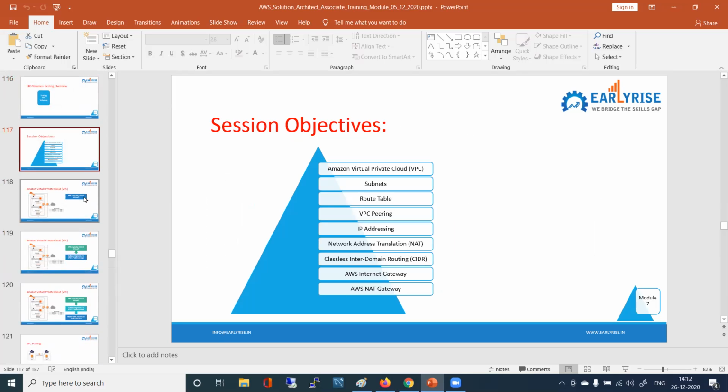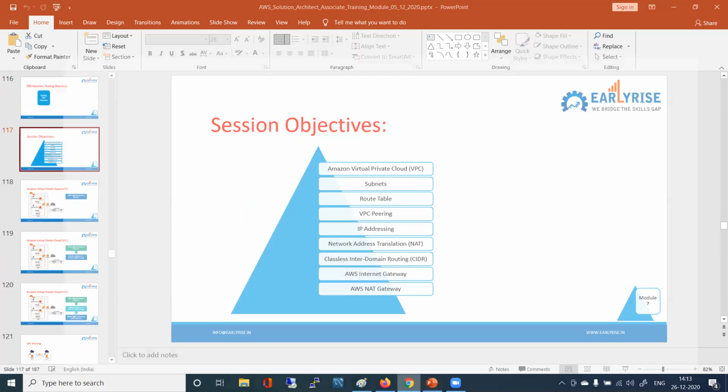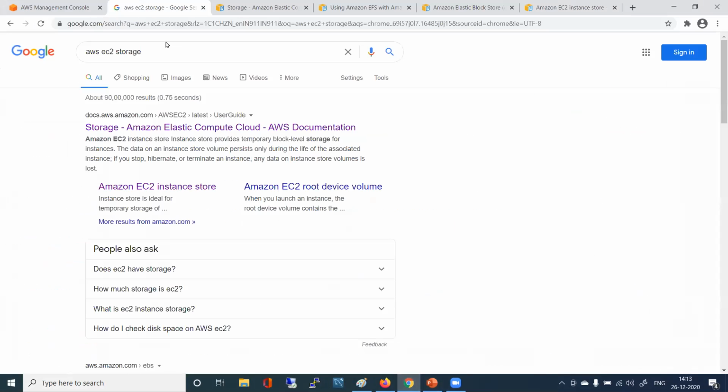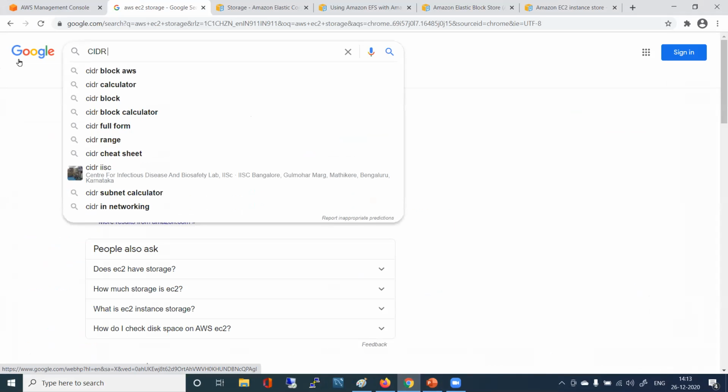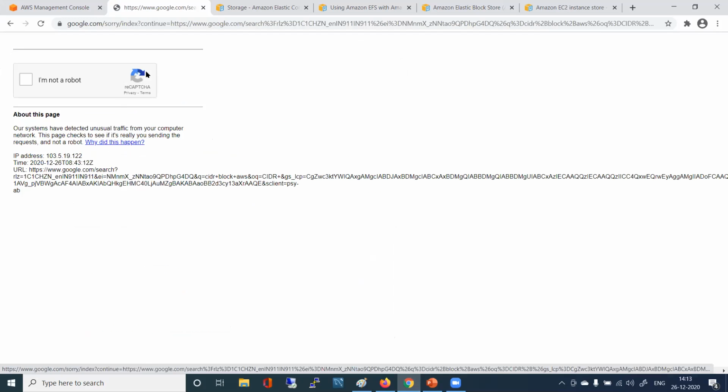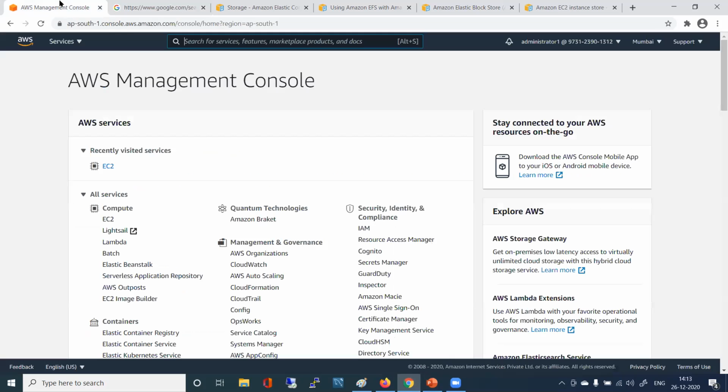Just try to go through some basic information. Meanwhile, try to look for CIDR block. Search CIDR block AWS, something like that. Okay, something is coming. So just try to look for that. Meanwhile, do some self study about the VPC.